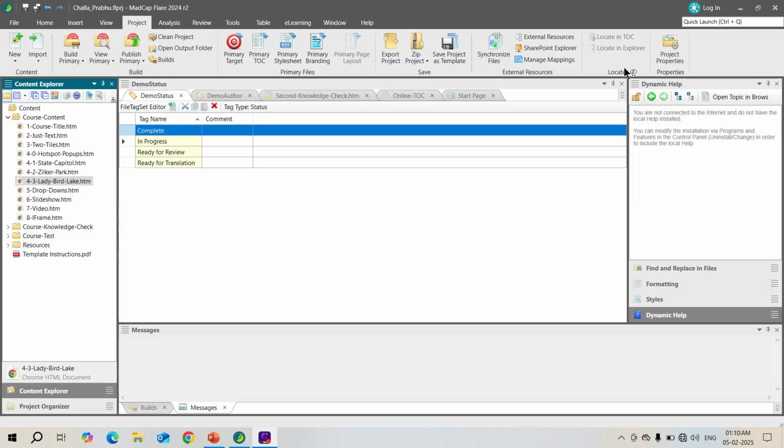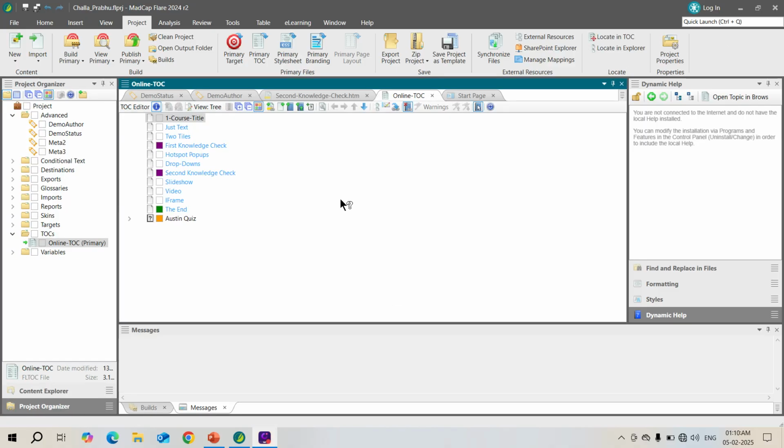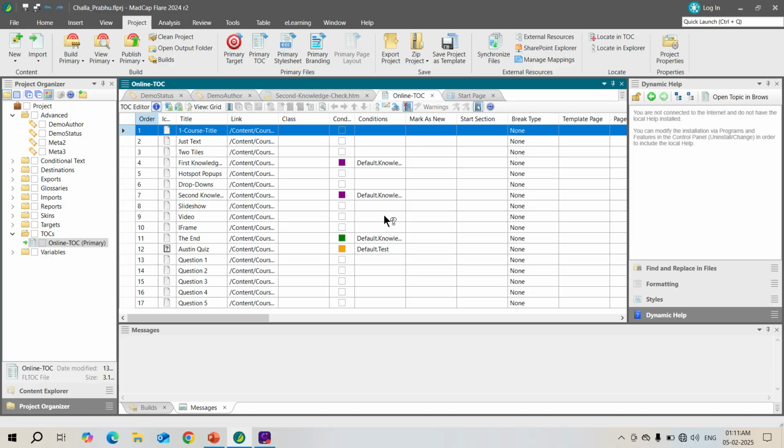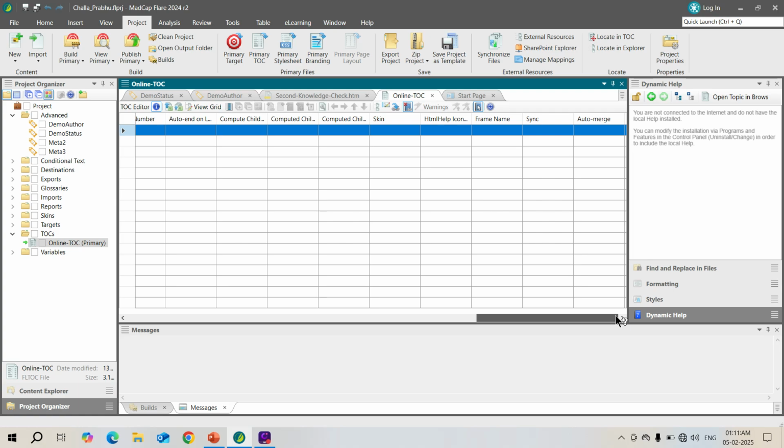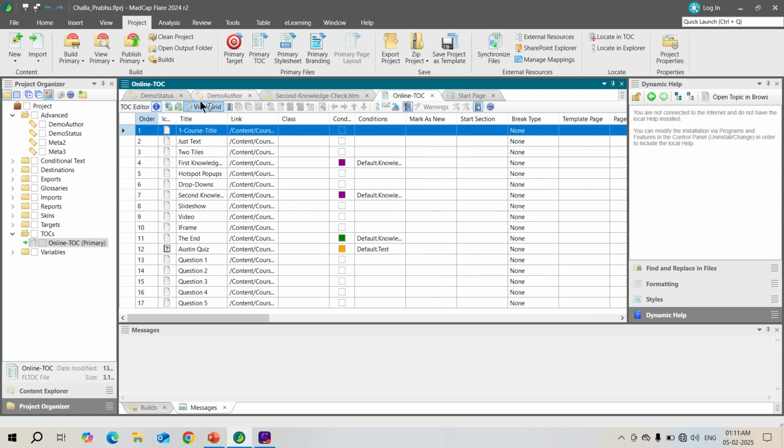One is I can go to the table of contents. If you see this view tree, if you click on the view tree, I can get a list of all the files that are there in the table of contents in a grid view. This is one way of seeing the status of each and every file in this particular table of contents. I can also export this particular TOC, or this grid view, to a .csv file, which is a common comma separated value file.